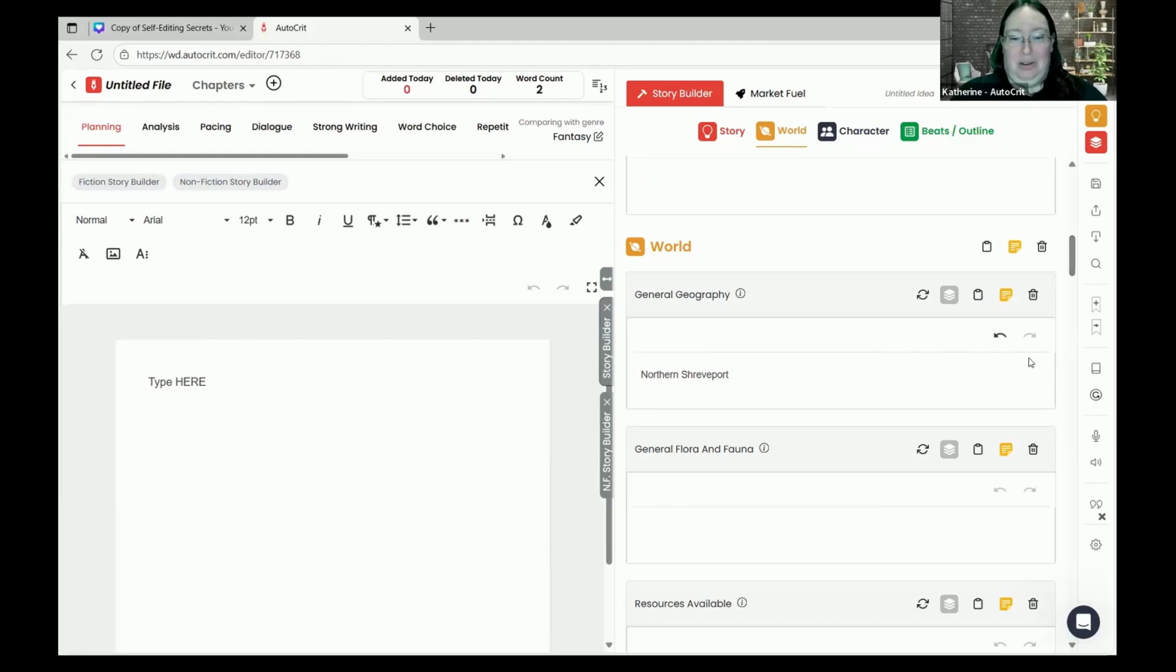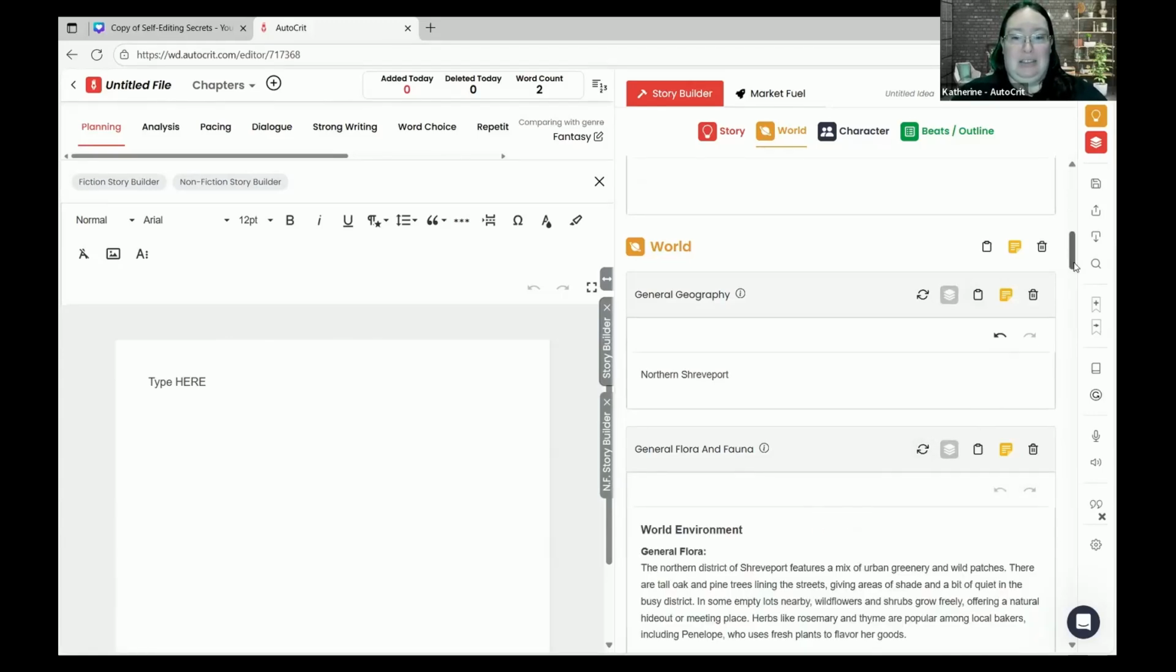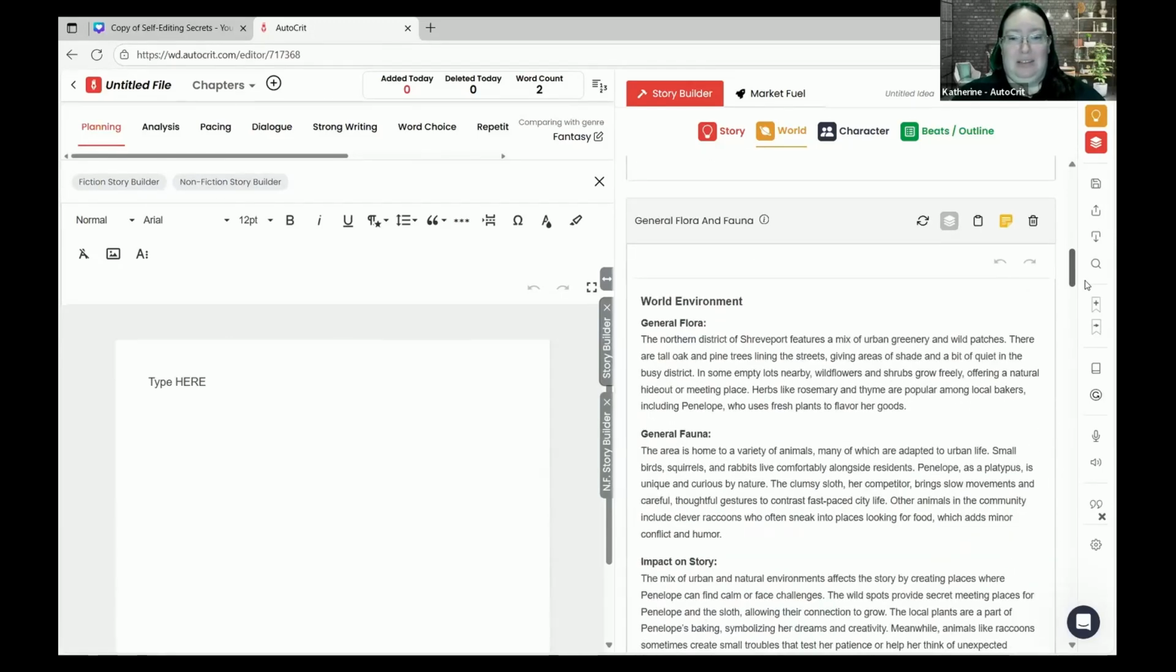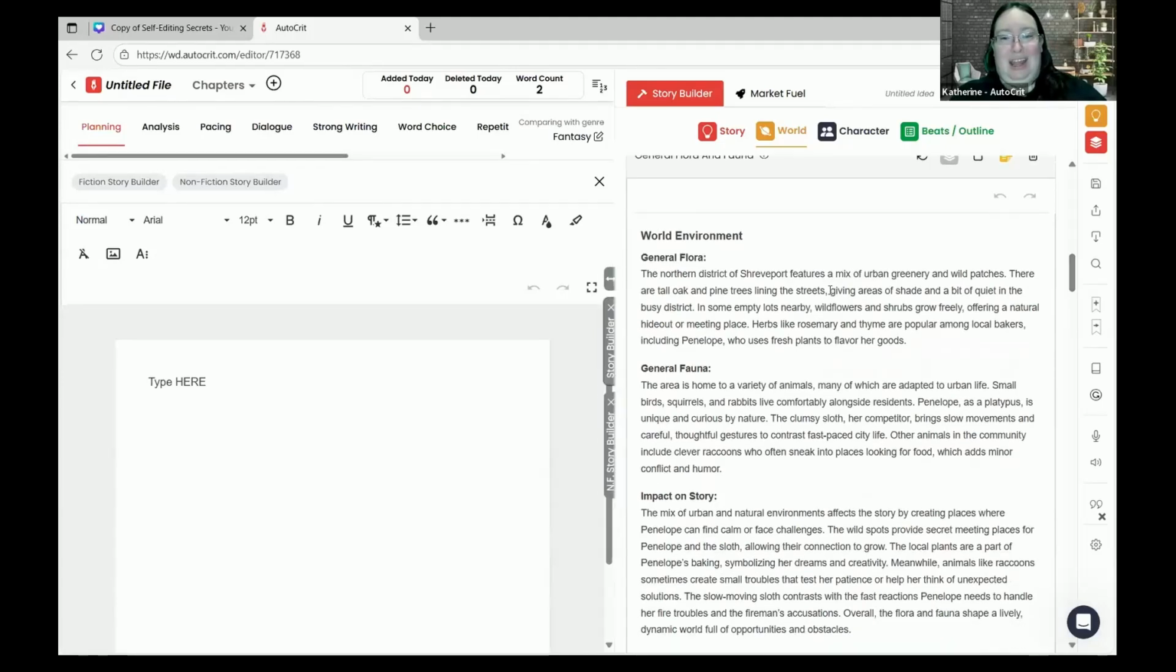So in your different fields, you can click auto generate new idea and it will read all the other boxes that you have written and give you ideas. So here's some ideas. If this is in Northern Shreveport, it has this mix of urban greenery and wild patches. Now, this is a great start, but sometimes it never hurts to go do a little research on your own and make sure that that's actually factual. Most of the time it is, but better safe than sorry.